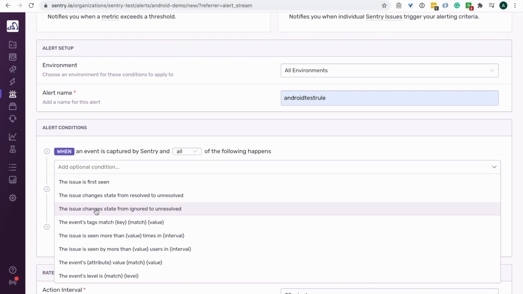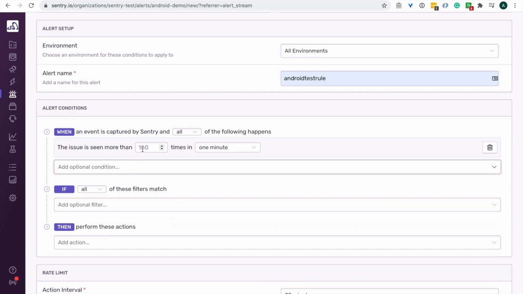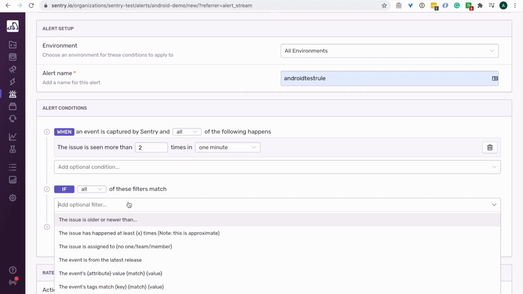For now, I will set up our conditions so that if any event happens to show up 2 times or more within the specified time frame, we should be notified of the problem. We can now apply some optional filters to further cut down the noise. For example, you could filter the alert to issues that are newer than a certain time. This is to avoid getting alerted about old problems you already know about.